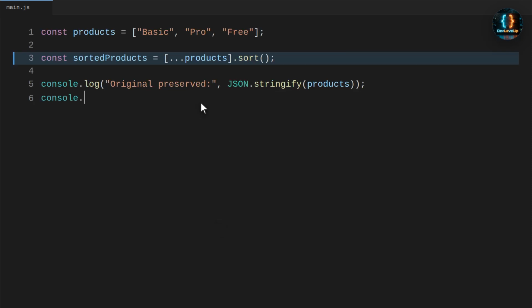Now we fix it by copying the array before sorting. The spread syntax creates a new array, and sort only changes that copy. Run it again, and the original order is still available.